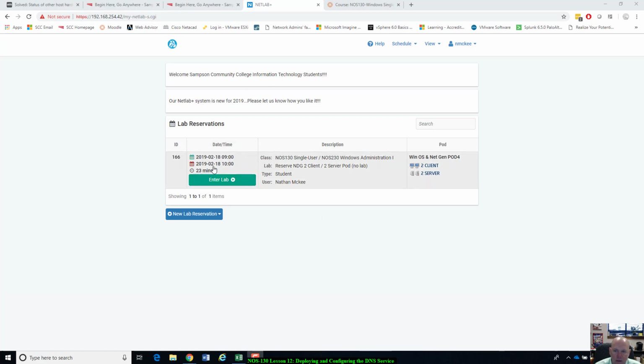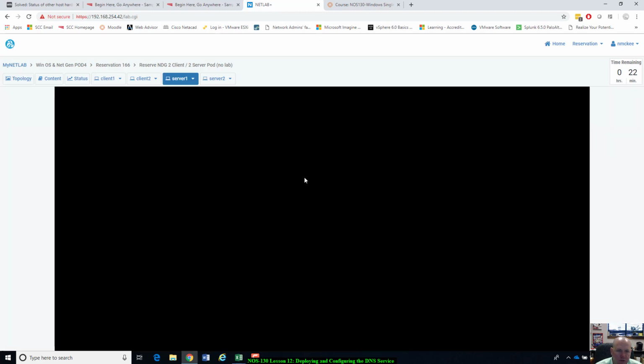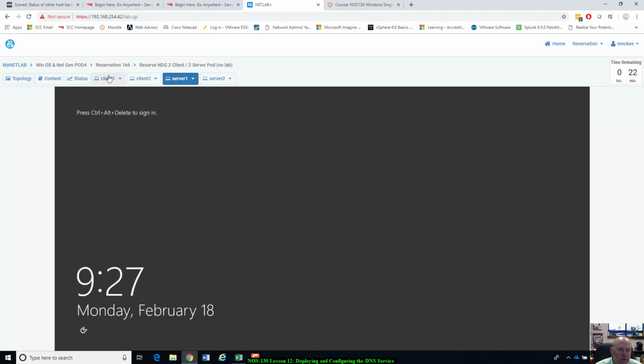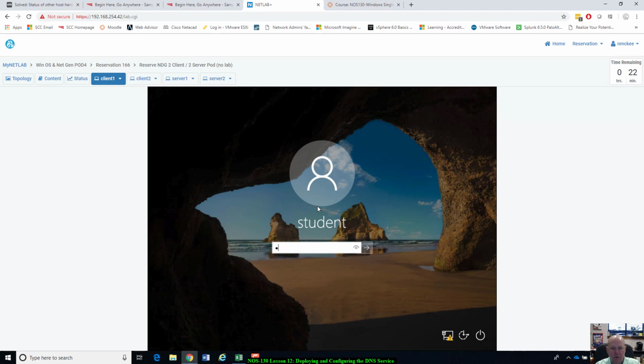I'm starting out in my NetLab system. I've got a reservation already. You probably want to make it more than 23 minutes, but I'm going to try to do this in 23 minutes. What we're going to be using is Client 1, which is a Windows 10 machine, and Server 1, which is our Server 2012 machine. Alright, Client 1, let's go ahead and log in.